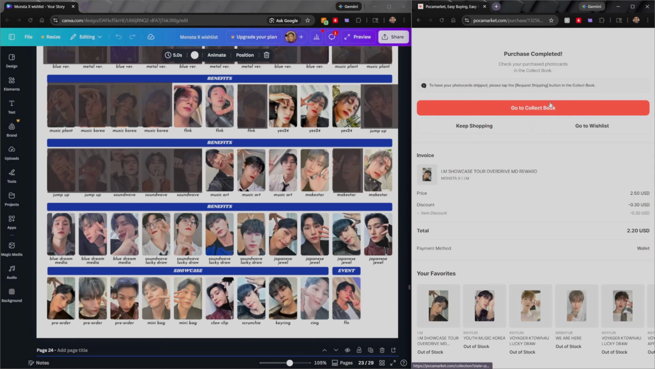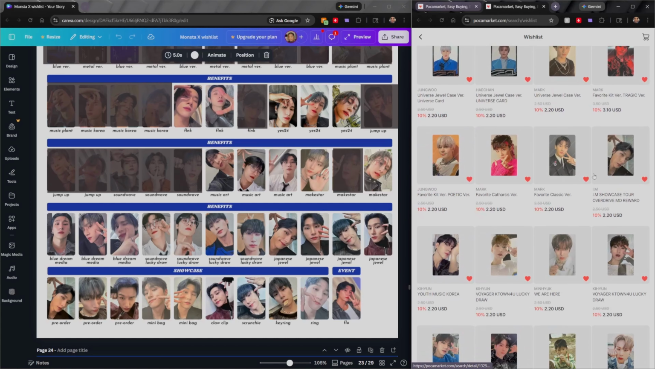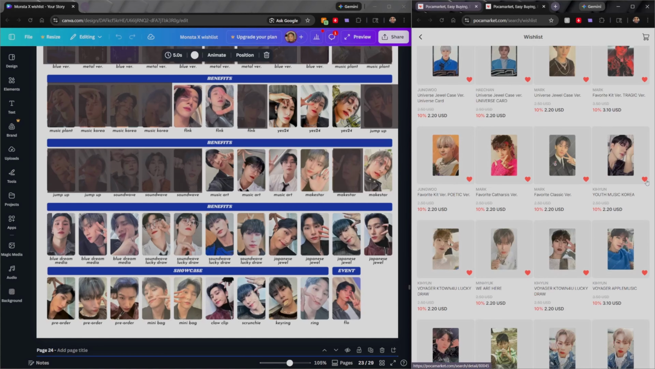You can go to your collect book and see it in there. You can go to your wish list and see it there. I think it'll take it off your wish list. Don't let me lie. It does not. And this is where I mess up sometimes. It does not take it off your wish list. So now that I know that I own it, I can take it off my wish list.